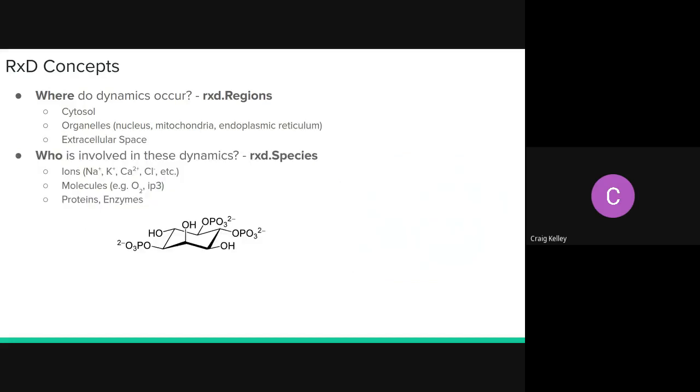Oh, okay. So the next one is who's involved in the dynamics, and those are RxD species. So these could be ions or molecules or proteins and enzymes. The little magic carpet looking thing down below is IP3. We'll look at that in relation to calcium dynamics in the network model later on.